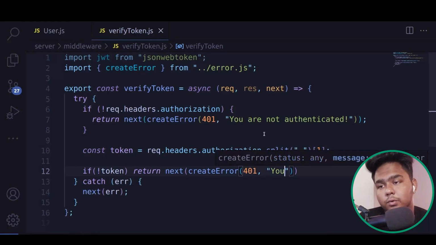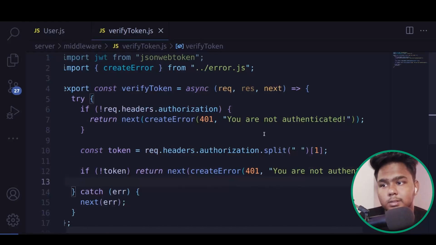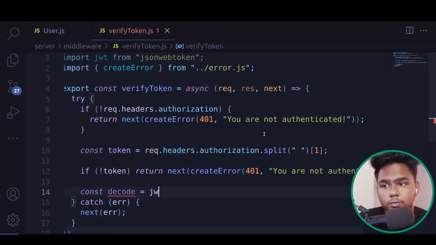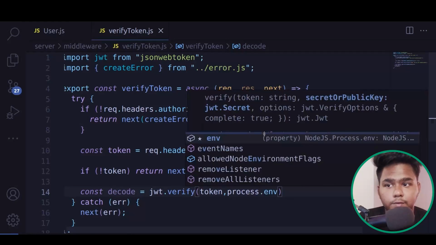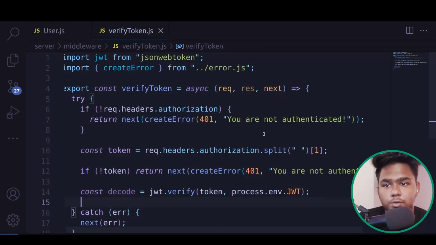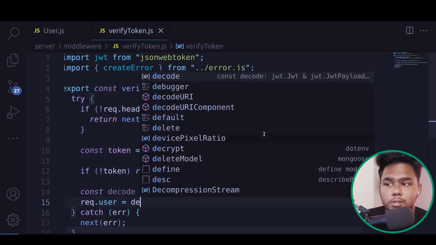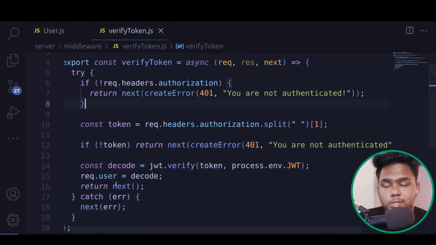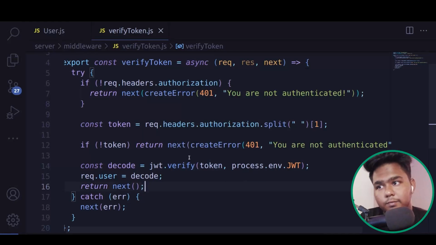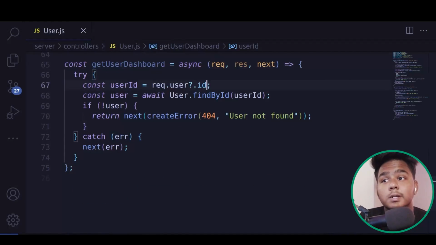And then I will check if the token is not present, then I will pass "you are not authenticated." And if these things are correct, then I will decode the token. So I have defined const decoded equals jwt.verify(token, process.env.JWT). Then I will pass request.user equals decoded. So basically it will decode and get the user ID from there, and it is being passed as request.user, which I am using in this controller.